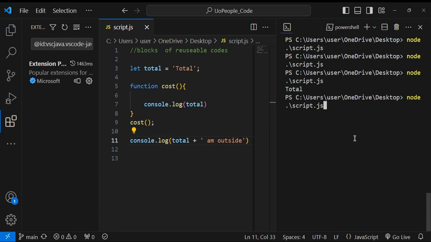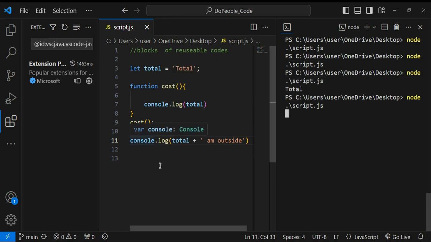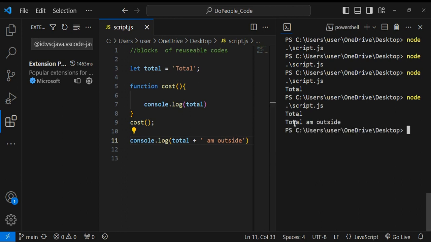So let's test and see. I'm expecting two outputs, one from within the function and one from outside the function. Good. There we have it. Total and total I am outside. So this is what we call declaring a variable in the global scope, and the other was what we called declaring a variable in the local scope.